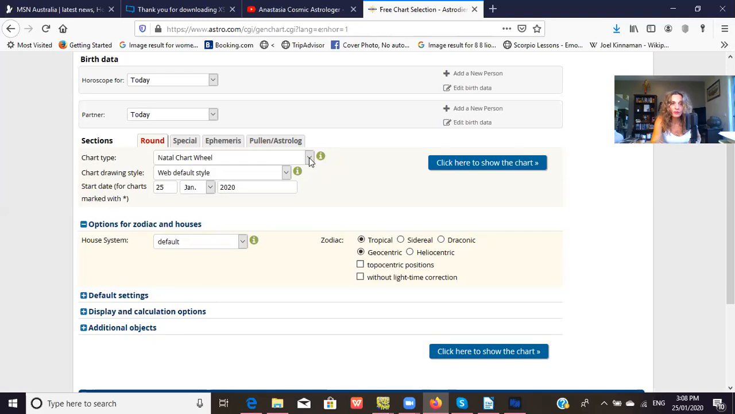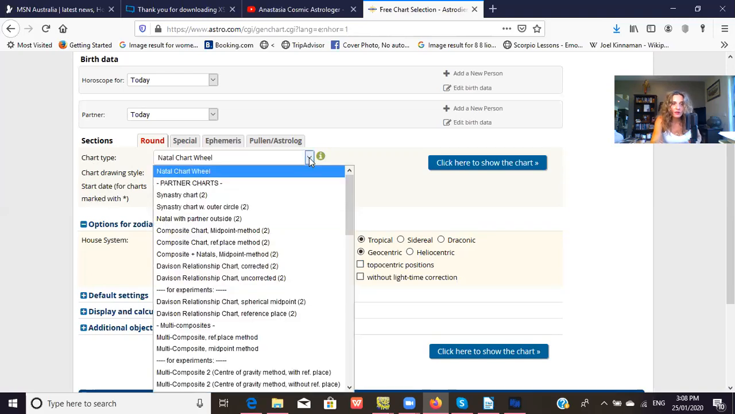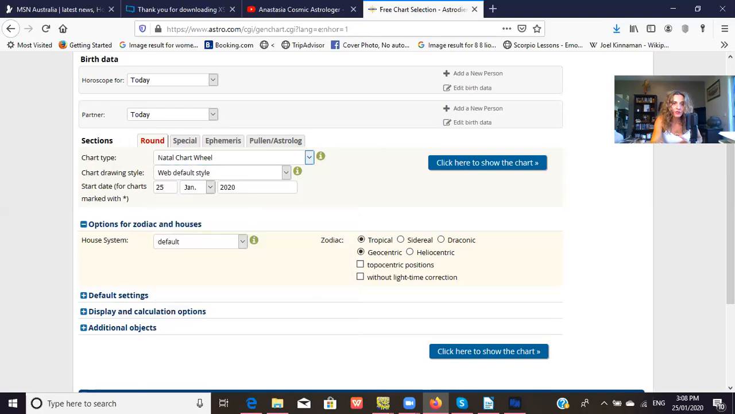Okay, this is a next window it takes you into, and it's got chart type. So for example, if we drop down this window, it's going to give you a number of different options because that's what's available here. Now, we're not looking at any of these other options, so we're just going to keep it as a natal chart wheel because that's all we really want to look at the moment. It's just a normal chart, right? Not a synastry chart, not a composite chart, not a Davison chart, which are all relationship charts.